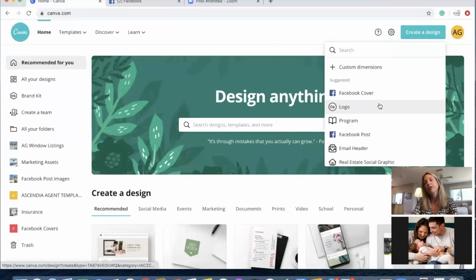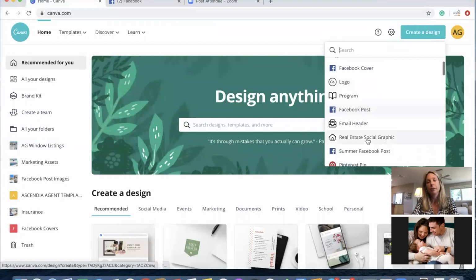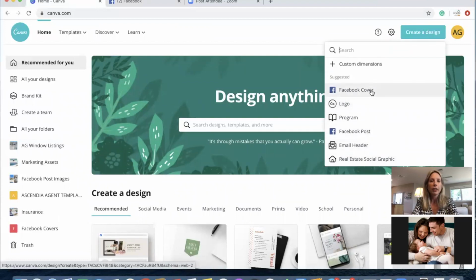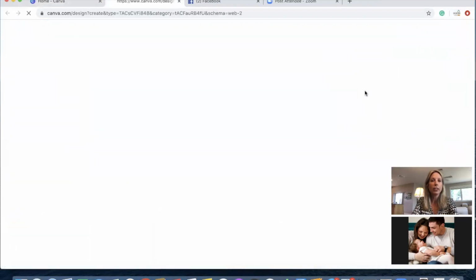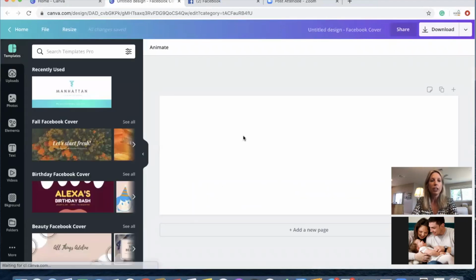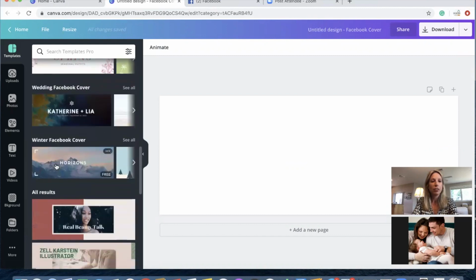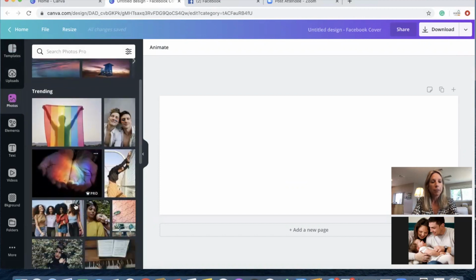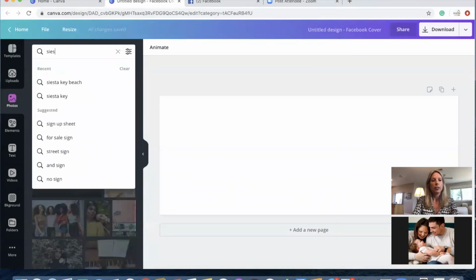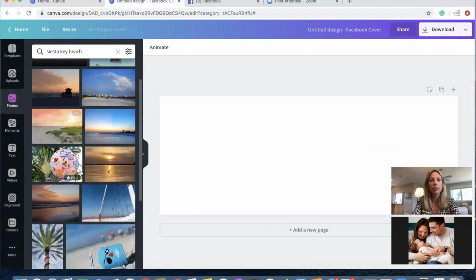And they already have graphic sizes set up in here. So as you can see, there's one called a Facebook cover. Now this is already sized for a Facebook page. So if I click Facebook cover, I would get to a screen like this. And you can click on templates and it'll give you sample templates that you could start with. They actually even have photos. Like here we're in Siesta Key, you can actually type in Siesta Key Beach and images of Siesta Key Beach come up.